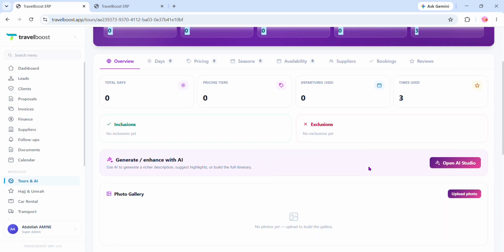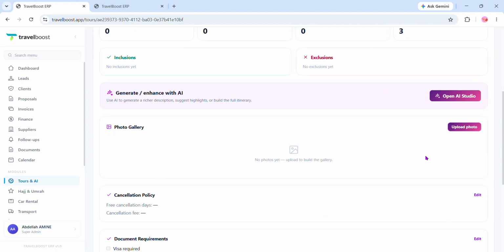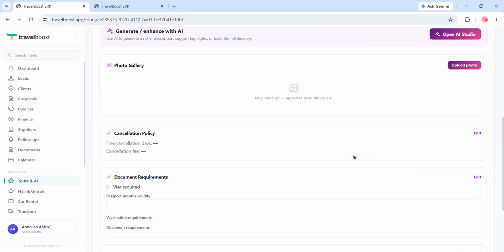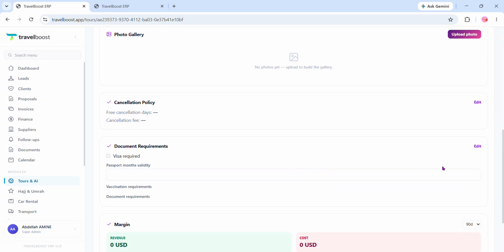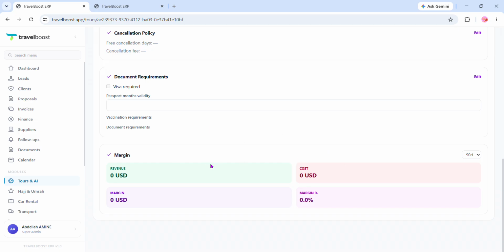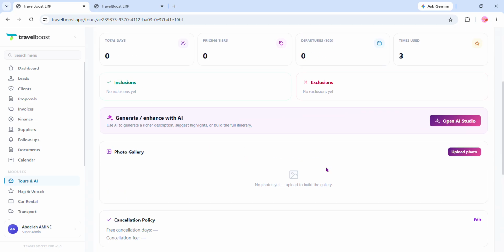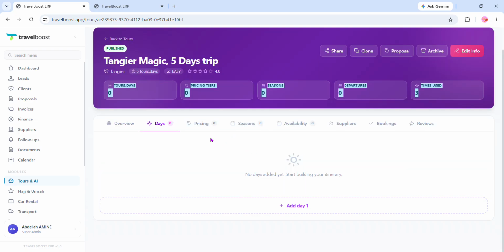Here you have the overview. You can upload photos to make it more exciting. There's also the cancellation policy, which you can edit here. Document requirements you can edit here as well. There's also a margin here. Next, we have days.